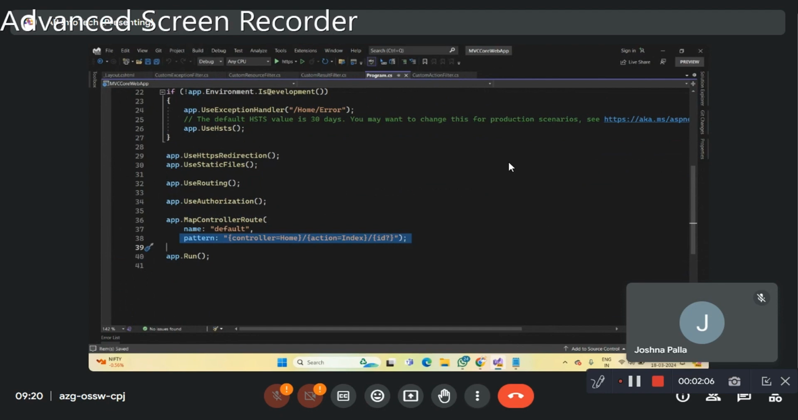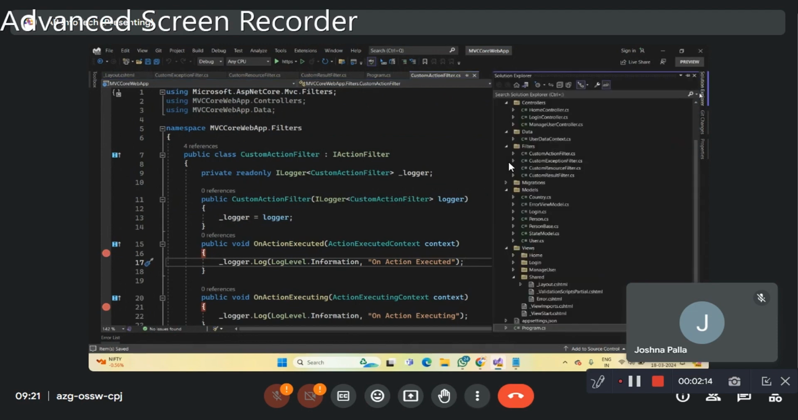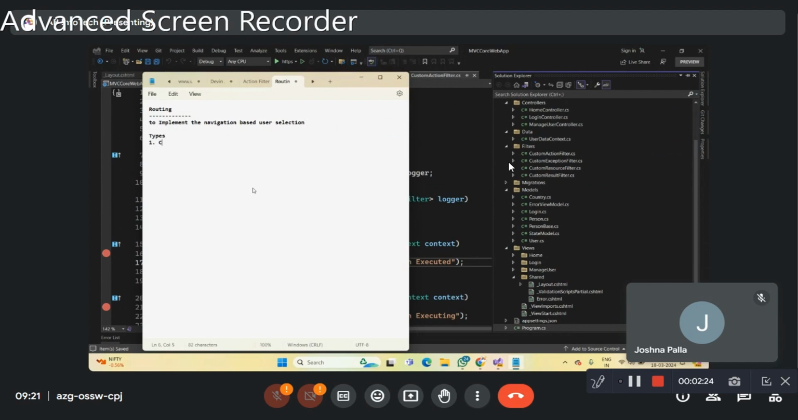Now once this routing is done, what are the different types of routing we have? We have two types of routing. Types of routing: conventional routing, and the second one is attribute routing. So these are the two types of routing techniques we have in MVC.